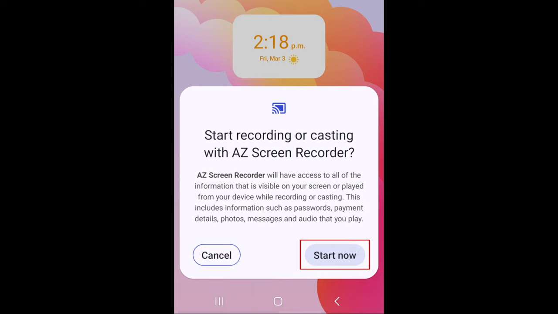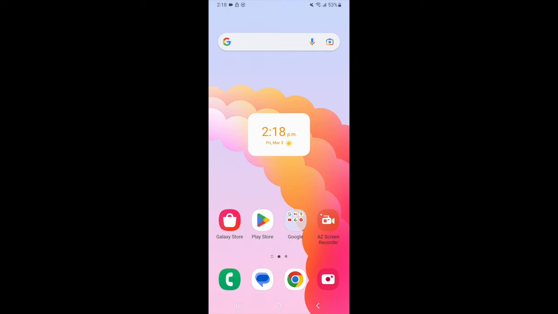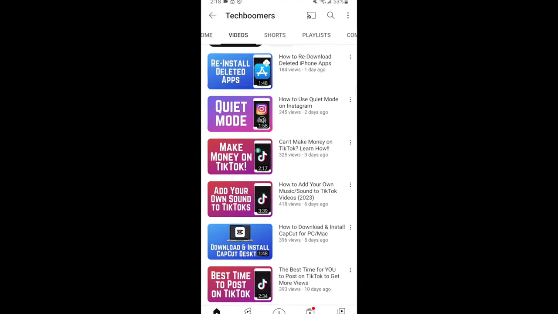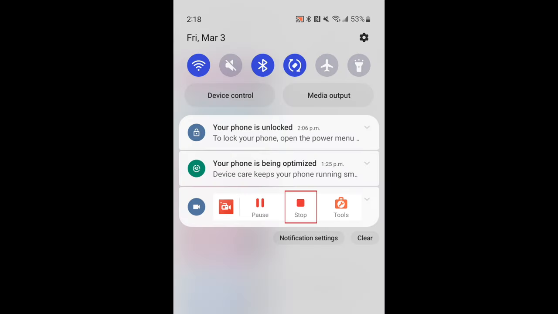A 3-second countdown will begin. And then recording will start. Do whatever you want to record on your Android. To stop recording, swipe down from the top of your screen, then tap the Stop button. Your recording will be saved to your device's camera roll.